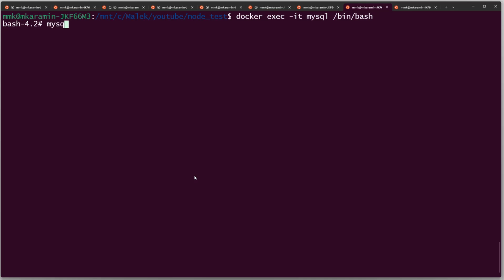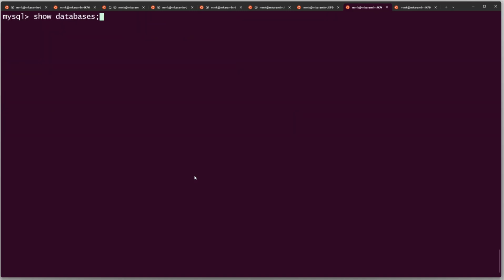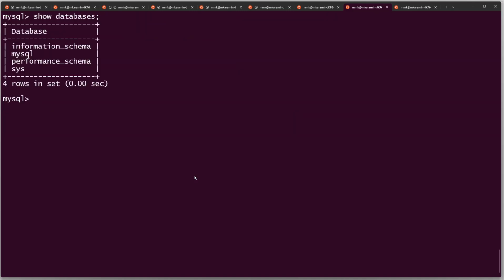Just type mysql -u root -p. It will ask for the password. What was the password? The password we gave in the command line. Here you are, we are inside the MySQL database. If I type show databases, here are the default databases inside MySQL.